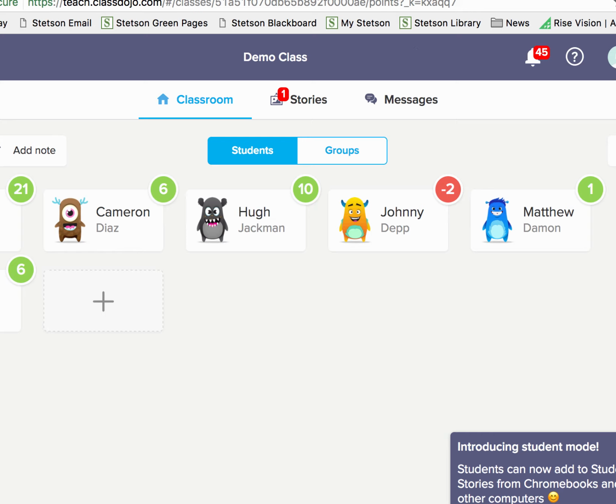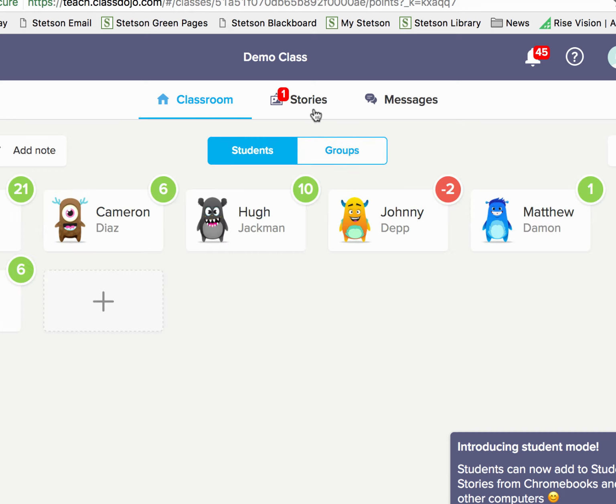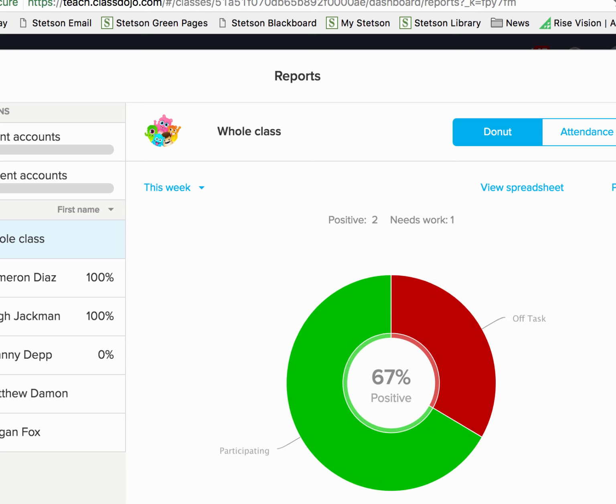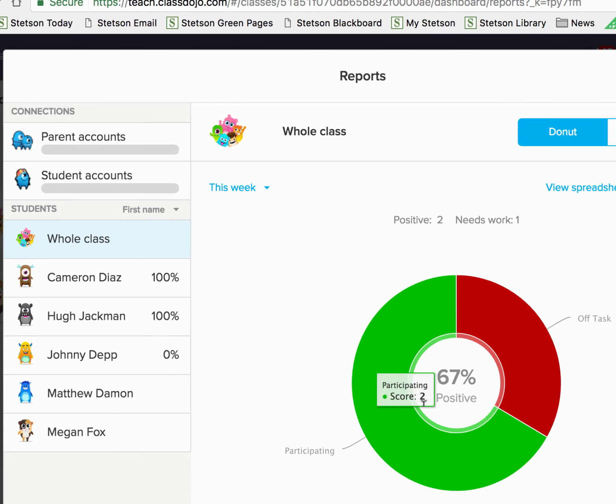One of the things that's also nice about this is you can actually look at the groups. Wait a minute, hold on, let me go back. Sorry. So it shows you what my whole class report is, and how my whole class is doing. It's 67% positive. One of the things it shows is that they are off task.